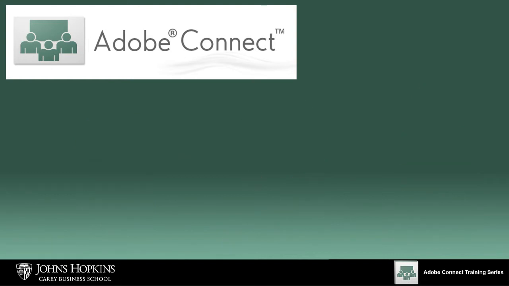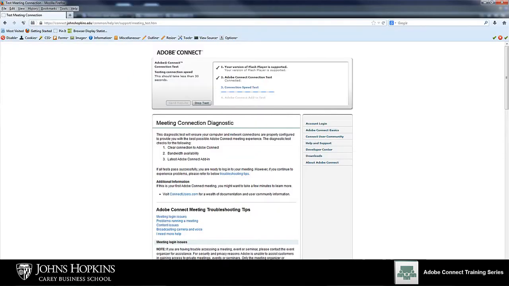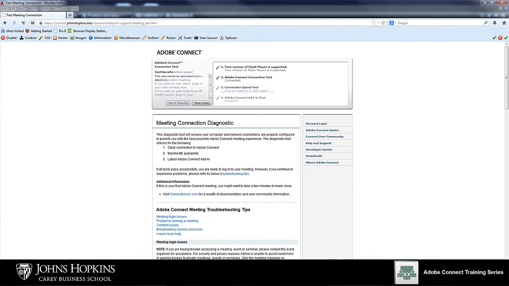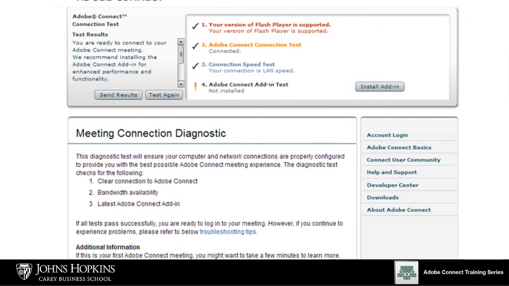Once you are set with hardware, you will want to test your machine to be sure it's compatible with Adobe Connect. The following URL will take you to a page which runs a diagnostic test to make sure your machine is up to speed and has all the required plugins and add-ins installed. We recommend that you use Adobe Connect with either Microsoft Internet Explorer or Firefox Mozilla if possible. The test will run automatically and should only take a minute or two to complete. If your machine does not pass, you should contact the IT department as soon as possible to resolve the issue. Otherwise, you are ready to begin.